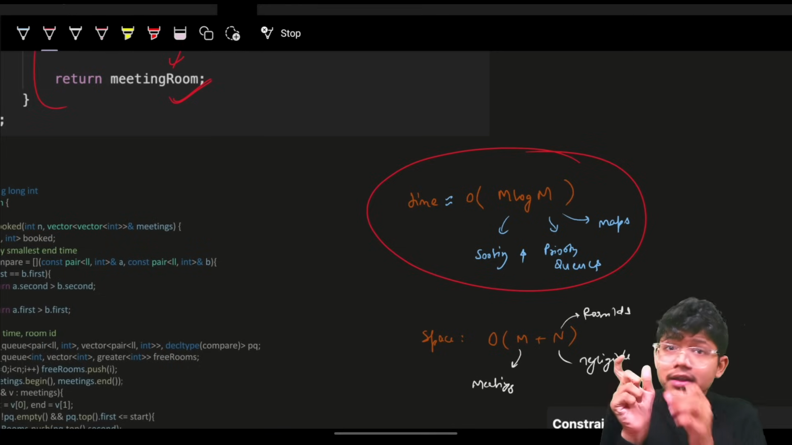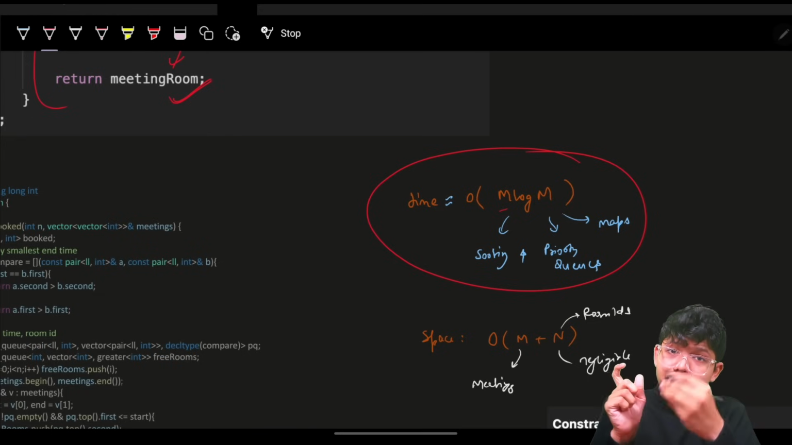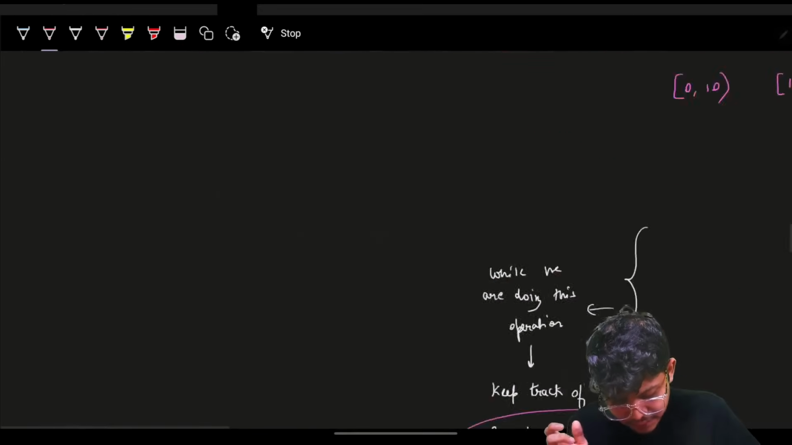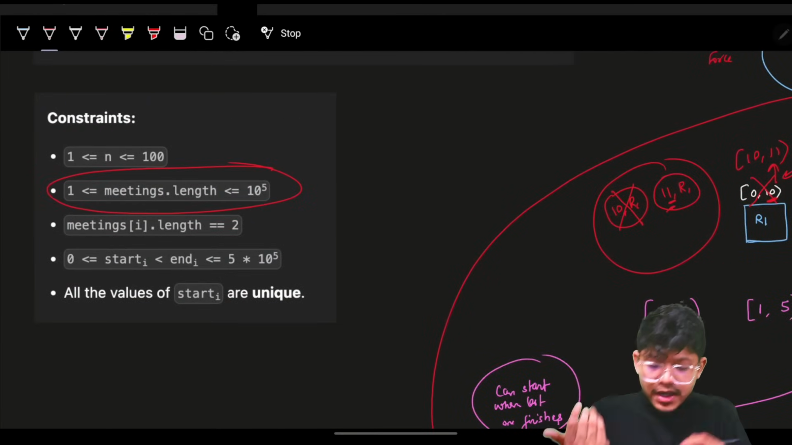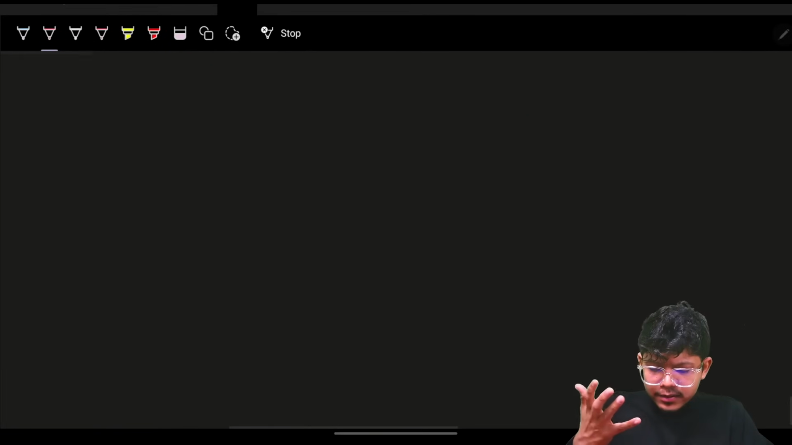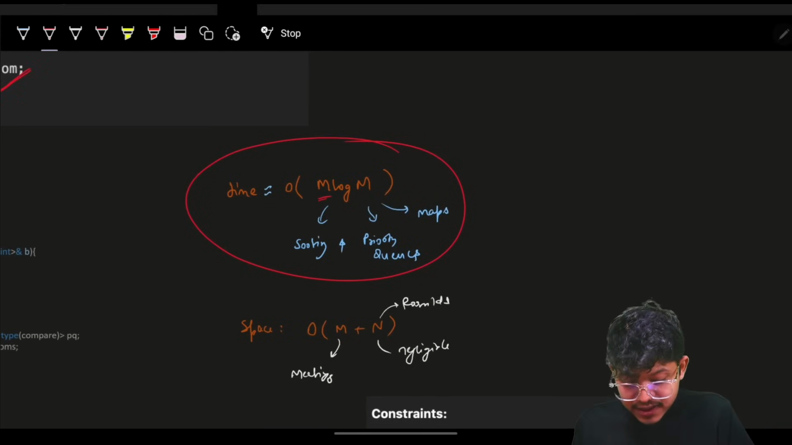n is nothing but the number of rooms as in the room IDs, and m is the number of meetings happening. And you can see with the constraints itself, if I go up, meetings are very many, but the rooms are very few. So for sure the n factor will not give much impact to your solution. So you can just say your complexity is m log m.